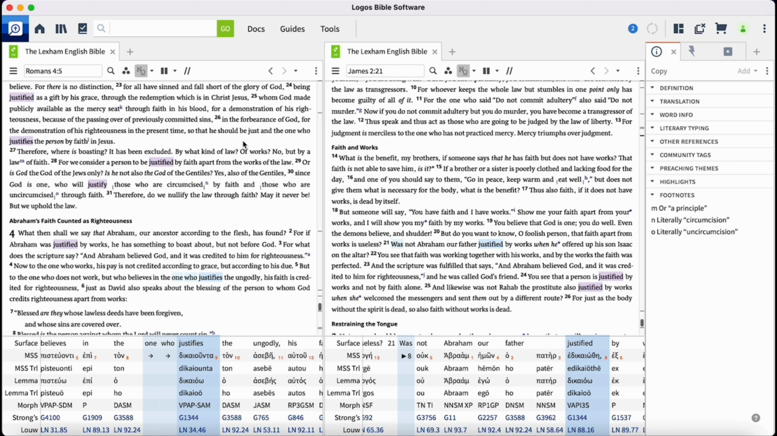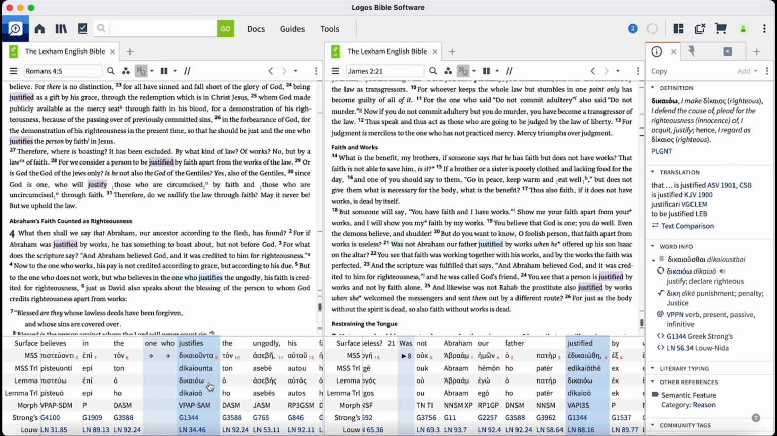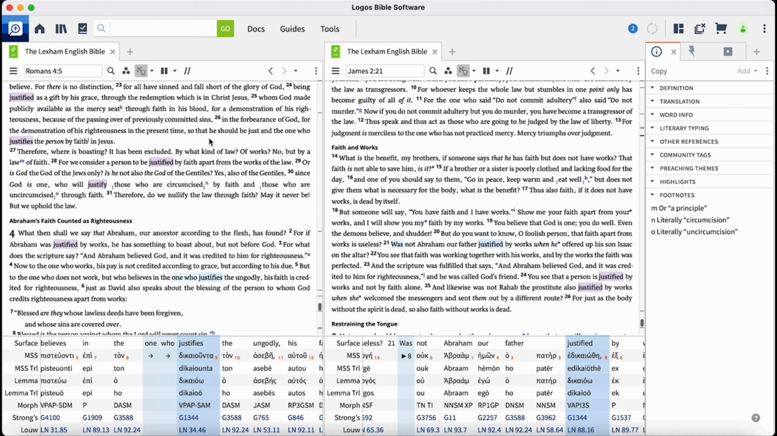And again, you may not have the funds, but the exciting thing is if someone can give you a gift card, then you could purchase Louw-Nida with that gift card. So someone can give you a gift card in Logos, and then you can spend it on whatever resources you would find useful in your studies. I wanted to show you that that's exciting.